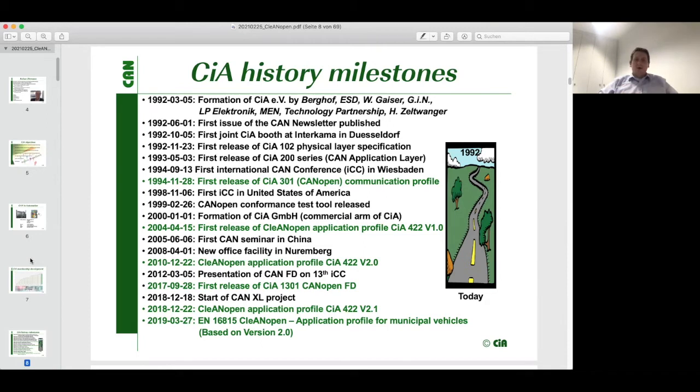by doing seminars, conferences, and on the other hand, we try to support the development of CAN, so by writing CAN-based specifications, how to use CAN in an industrial environment, for example, how a CAN physical layer could look like.